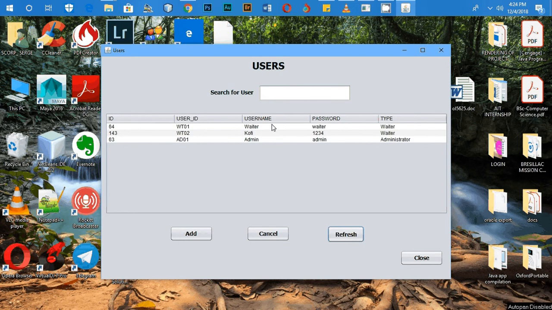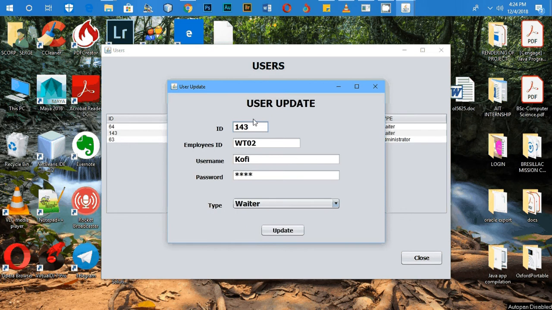The ID is 143. So you have coffee, this is the password, and the waiter. Now, for example, I want to make some changes to the data that I've just entered. To do that, I have to double click on it. So it opens another window called user update. For example, I want to change the type to make this user an administrator. So I change the type, I click administrator. If I have any other things to change, I can change, but I cannot change the ID.